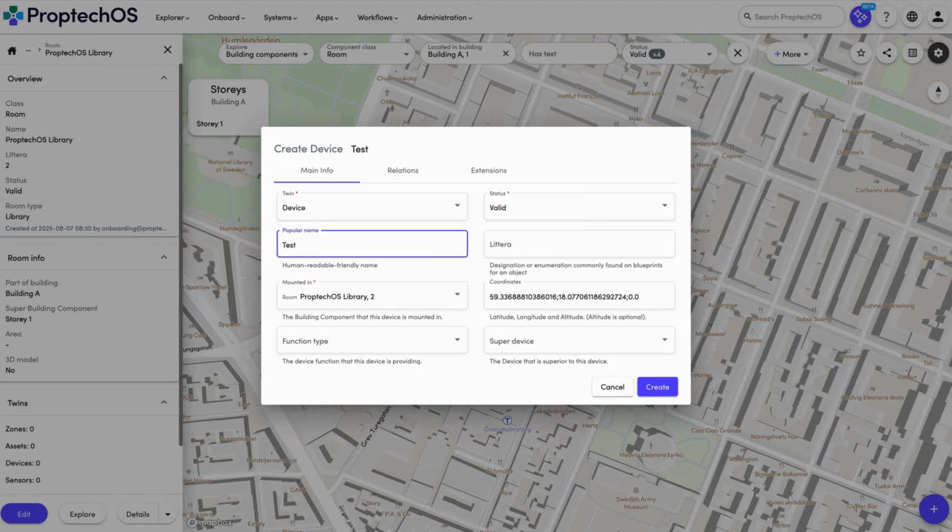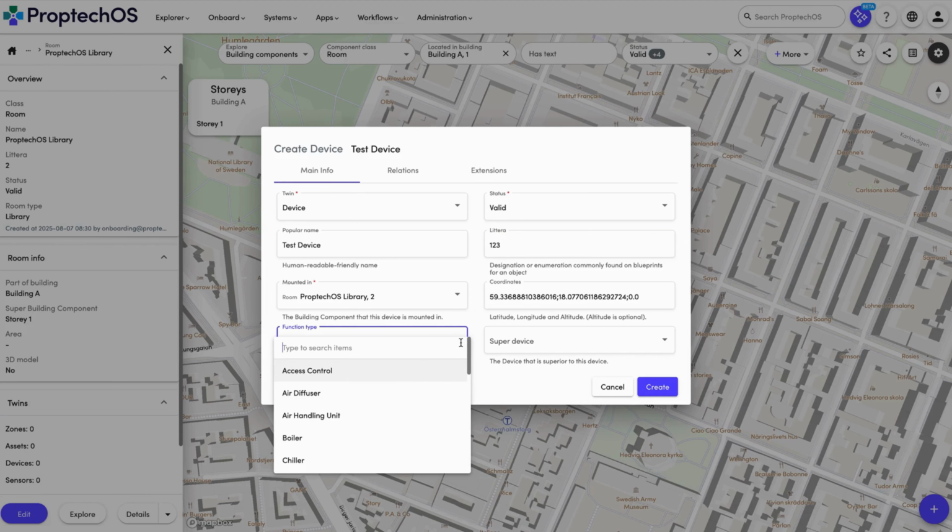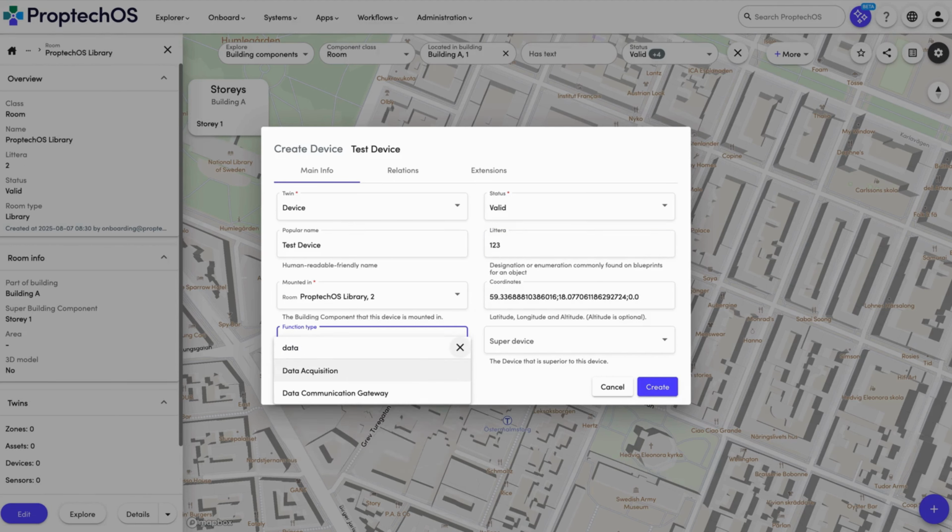You can also add a formal or technical designation for the device if you'd like, using the litera field. For this example, please select Data Acquisition as the device function type. When you're ready, click the Create button to submit the form and create your device.